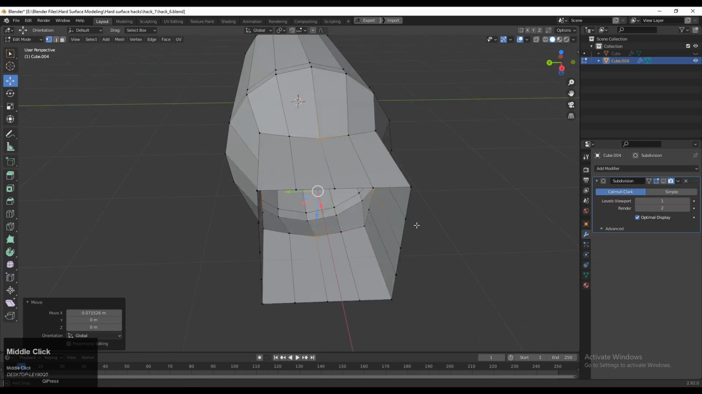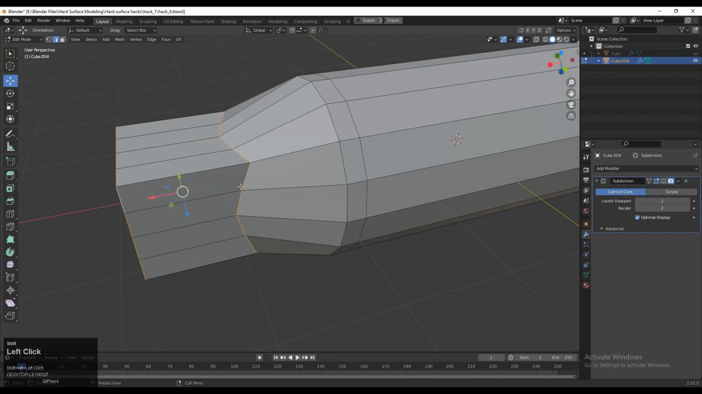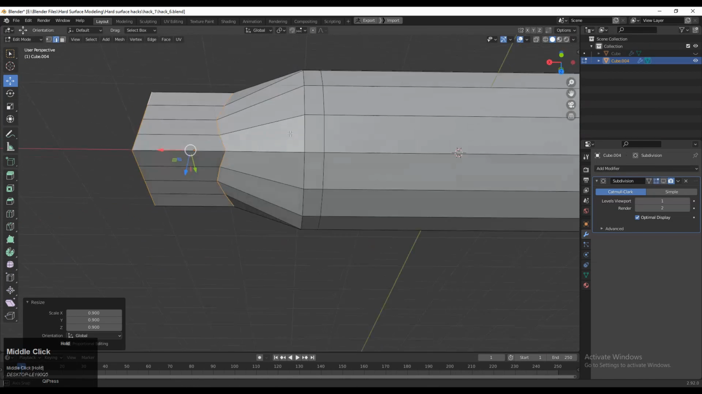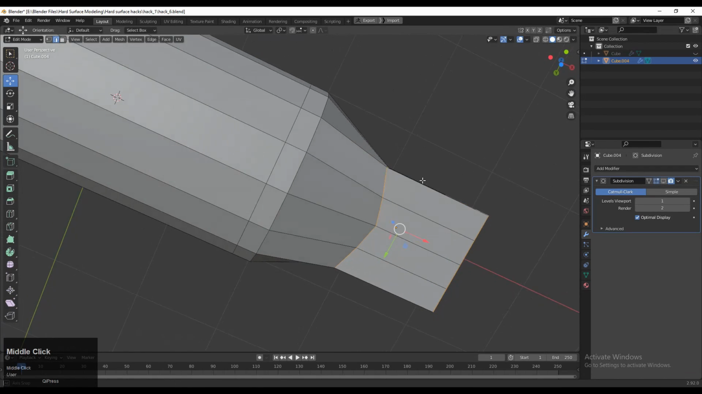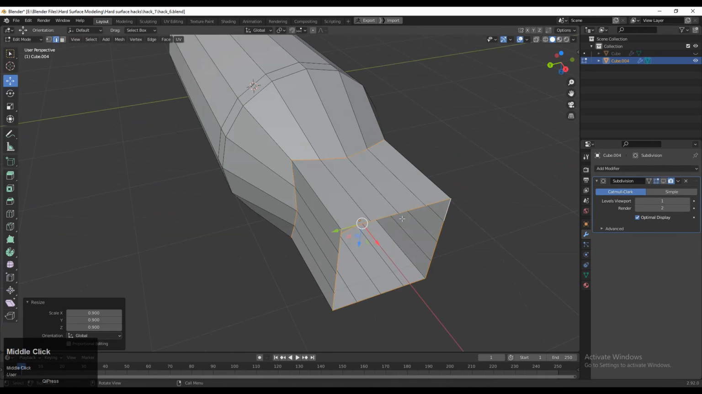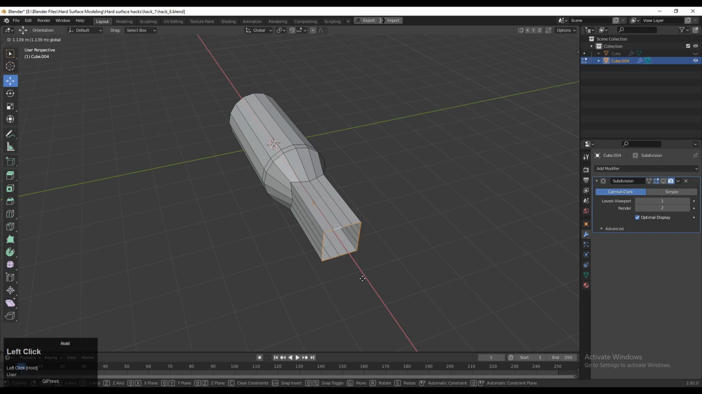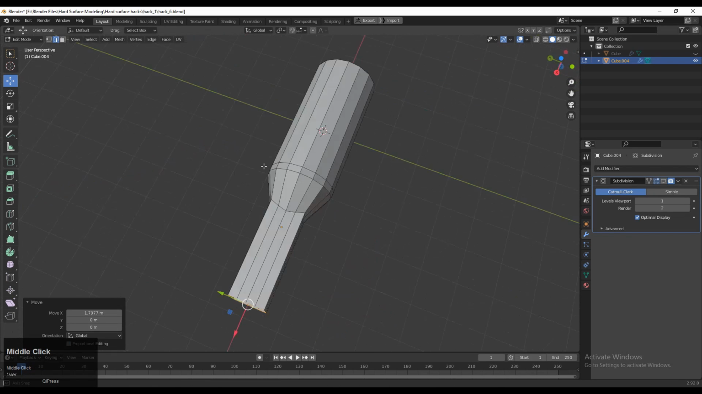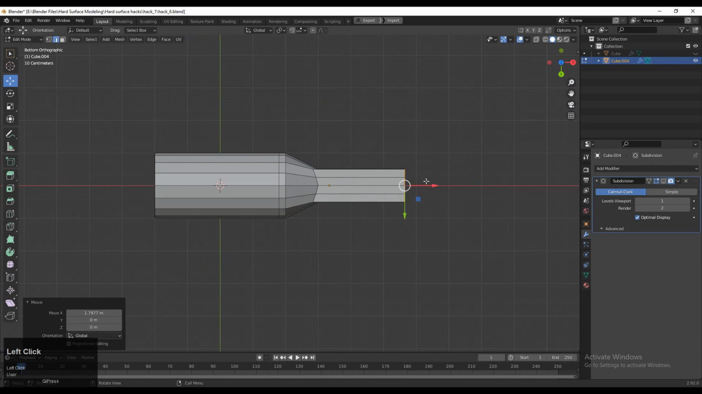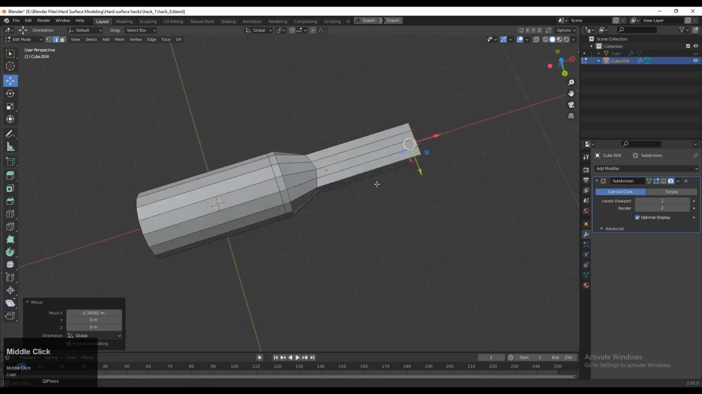So you can see we have created that curve form, and then you can adjust the scale a little bit, and then select this edge loop and move it along the x-axis and give a little bit more width or height, you can say.